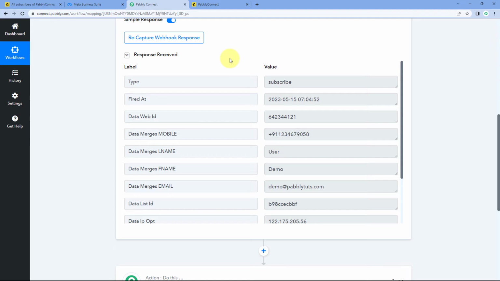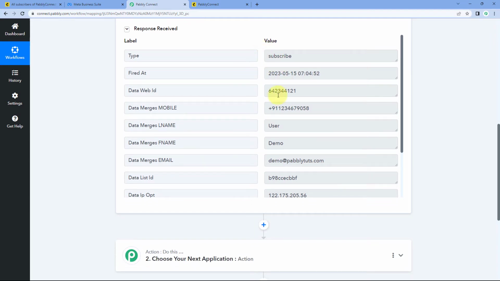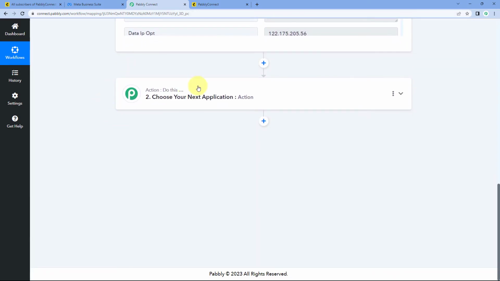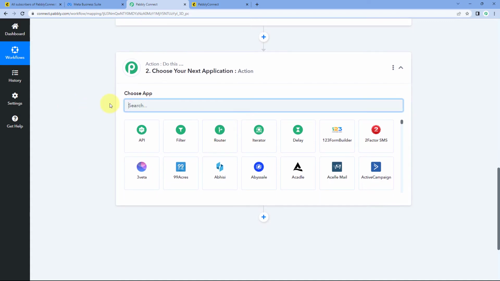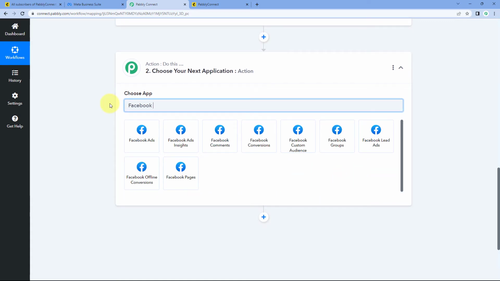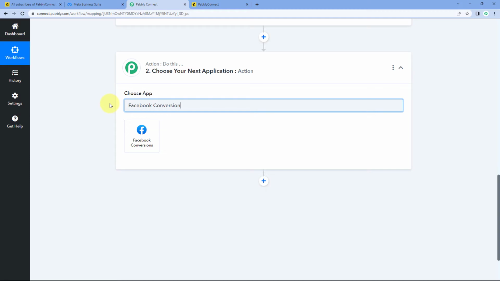Now after this, let's move to step 2. And in step 2, we want that whenever a new subscriber is added in Mailchimp, we want to send the new lead event to our Facebook conversion. So we want to send these details to Facebook conversion that a new lead is generated. So for that, we will just scroll down, come to our action window, and here in choose app, we will search for Facebook conversions. Just select it.